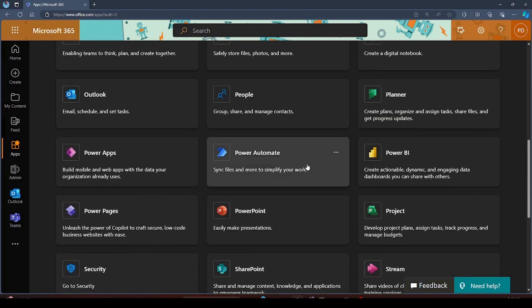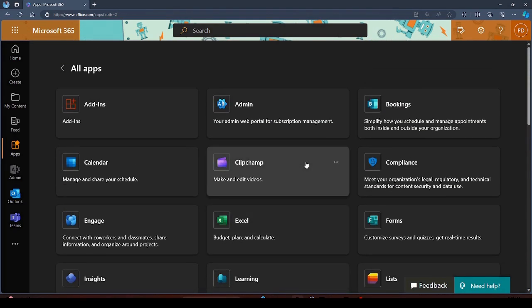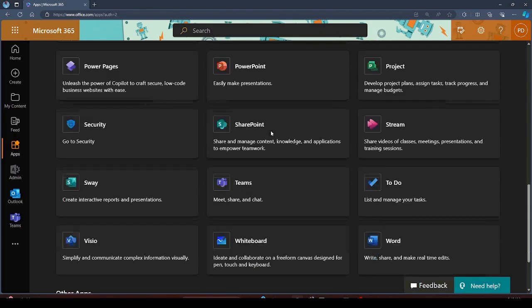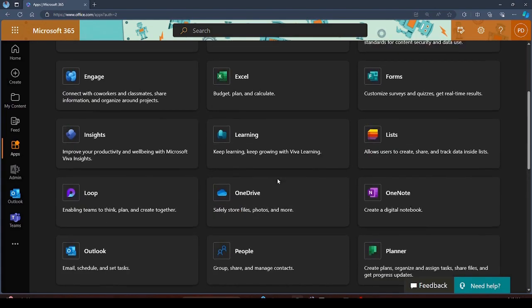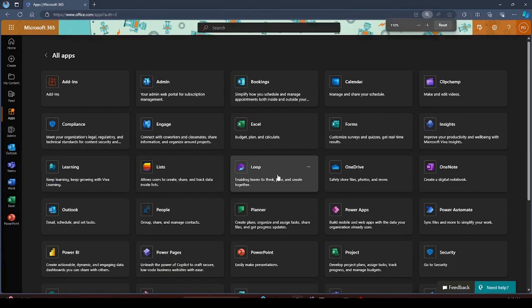Okay, so in a few minutes, that was a rundown of the applications and services you get when you purchase the E3 or the E5 license. Virtually everything here should be part of what you get with the E3 license. Okay, so we will be going to the admin center because this is where we'll be spending so much of our time.